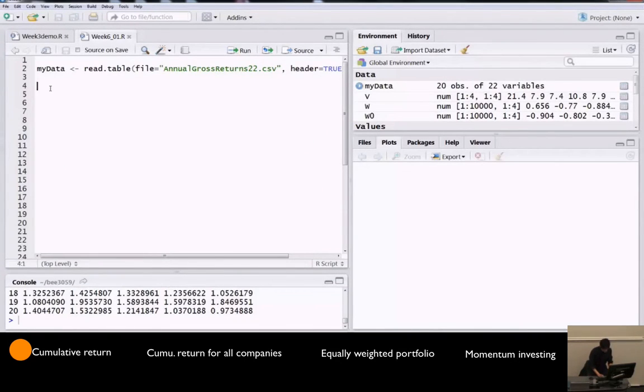Let's compute cumulative return for Apple. So cumulative return is, let's say you started with £1 million at the end of 1994, and the cumulative return is what's the total value of your investment by the end of 1995, by the end of 1996, by the end of 1997, and so on. Okay, that's cumulative return.